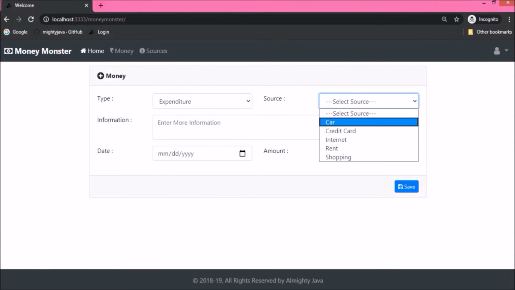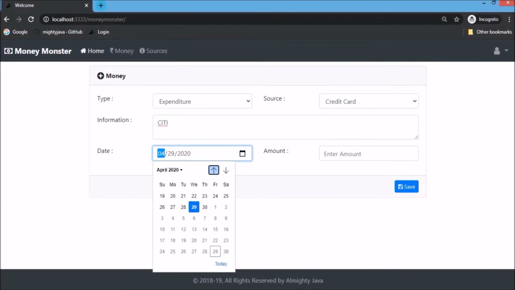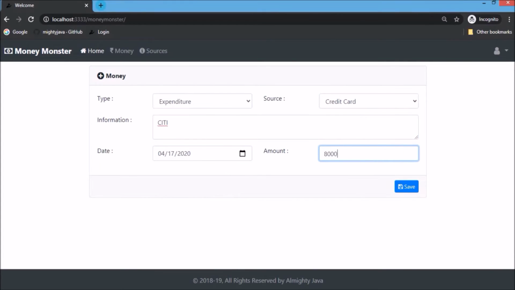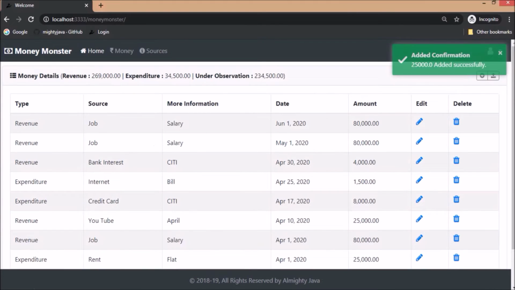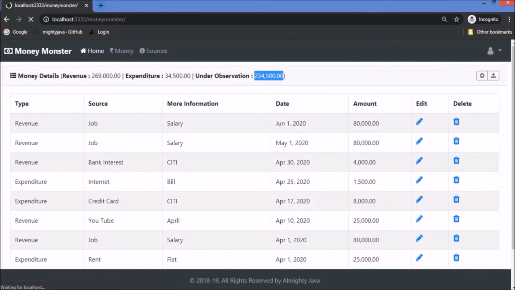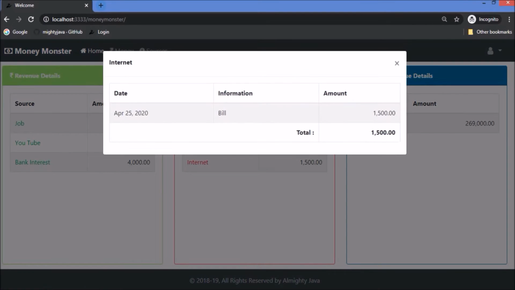Here, source, let's say credit card. Now click on the Save button. See, record saved successfully. See, now expenditure value also changing. Now let's click on the Home menu. See, now there are some records for expenditure also. See, it is showing properly.